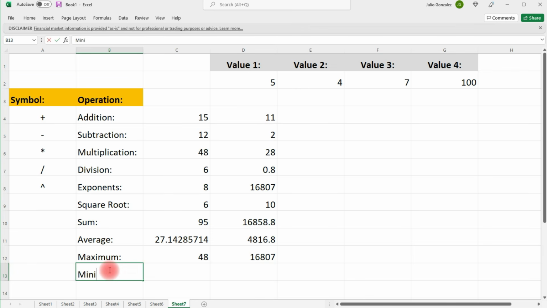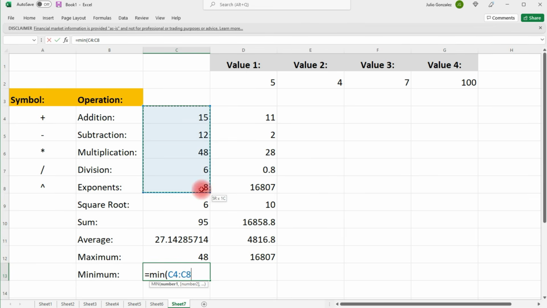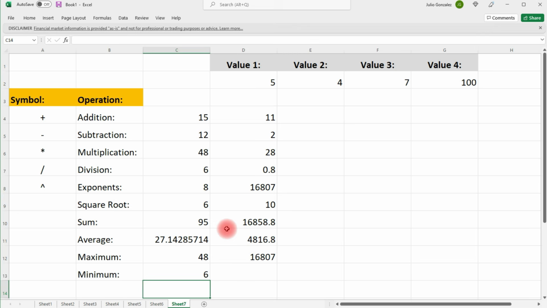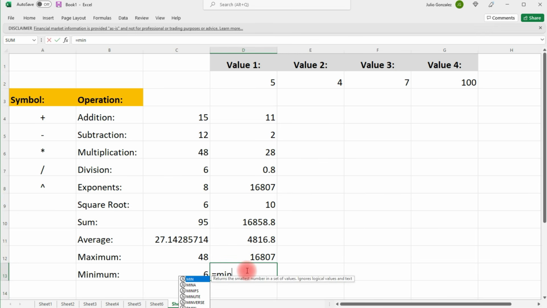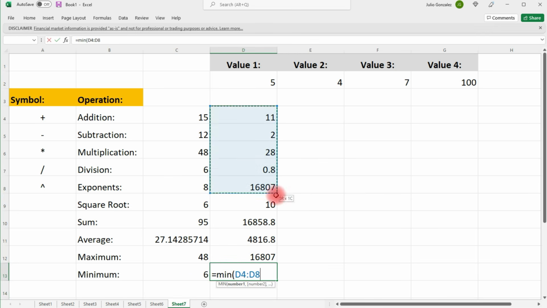Now we can also identify the minimum, use the min function. So the lowest number is 6. And here we can see the lowest number is going to be 0.8.